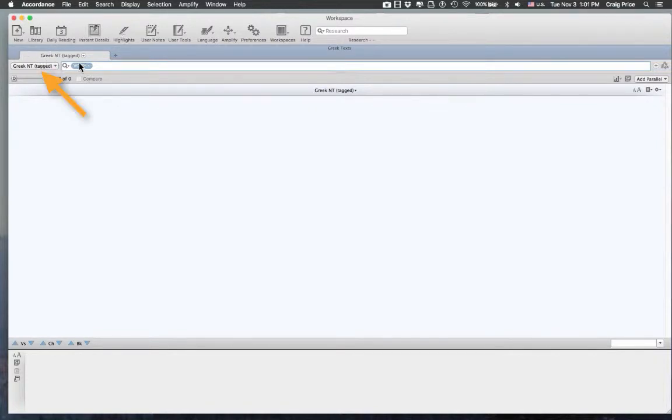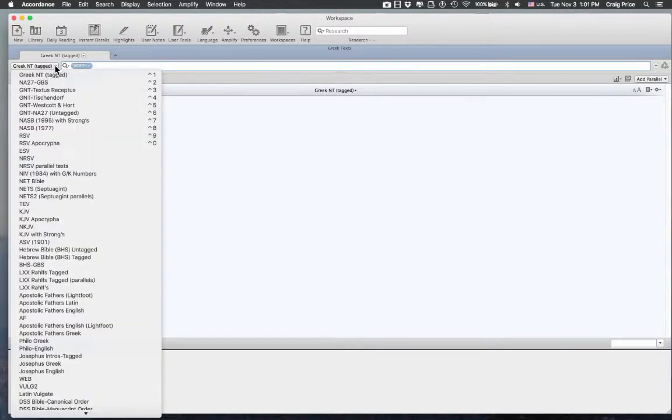Over here, it should open with a default tab. Now mine's set at the Greek New Testament. Yours may be a different Bible, but you can change that simply with this drop-down menu. And let's just pull up the ESV.